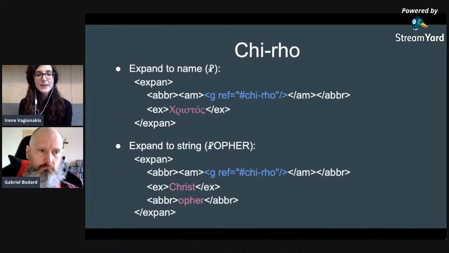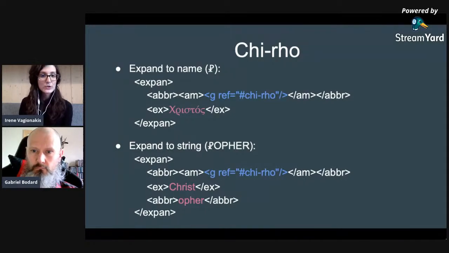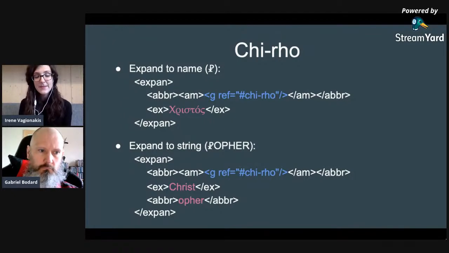But sometimes it can be used also to represent only a part of a word. So in the example of Christopher, the hero stands only for Christ, and we have also the rest of the word in the stone following the symbol. So in this case, we have two different ab inside the abbreviation, one with the symbol, which is expanded to Christ, and then we have another ab with the rest of the word.